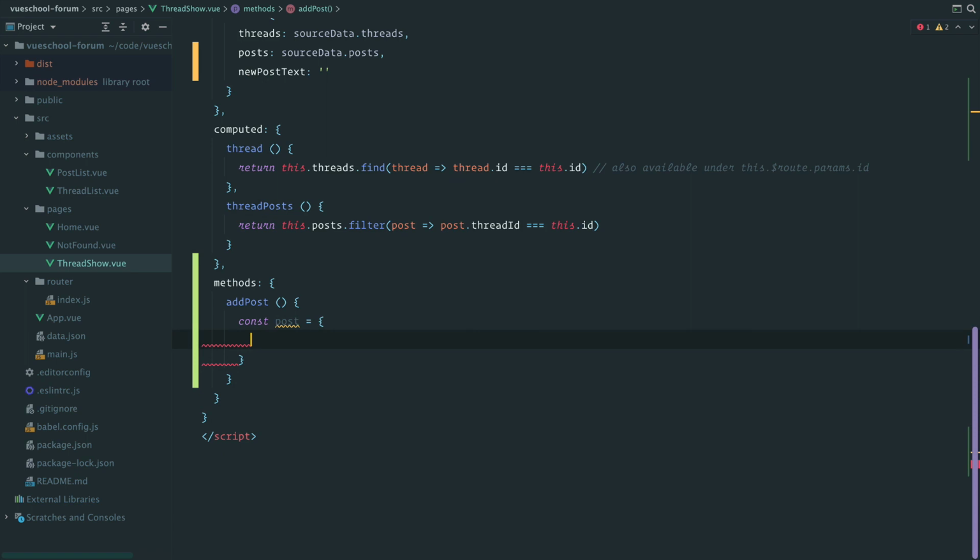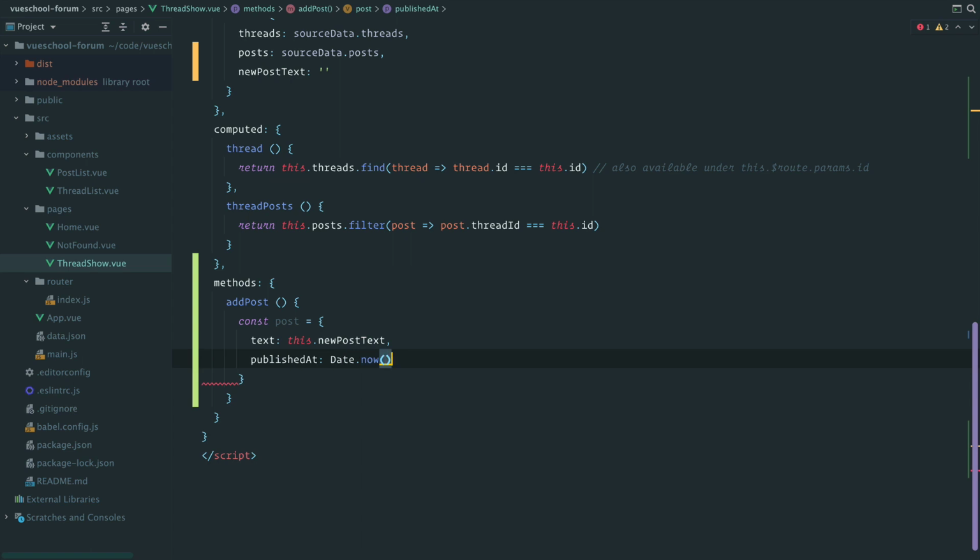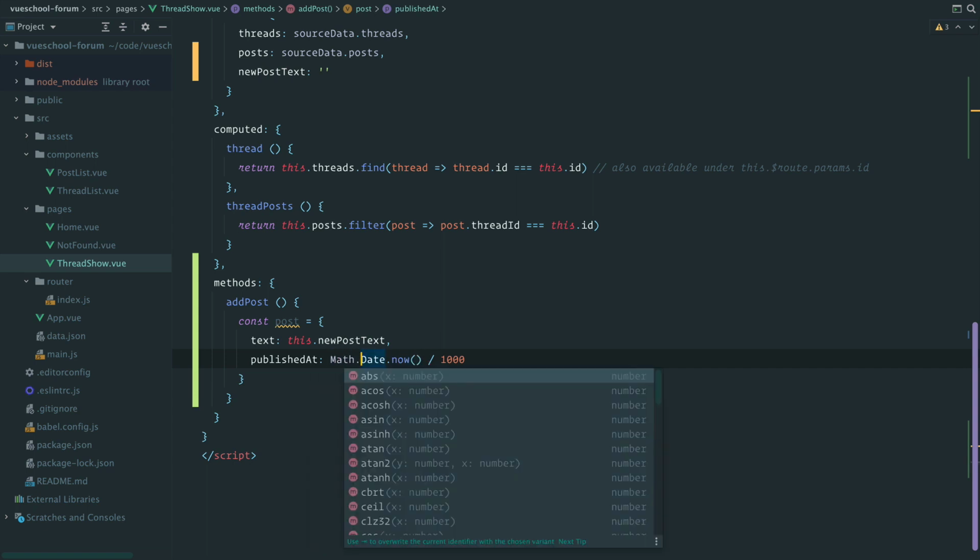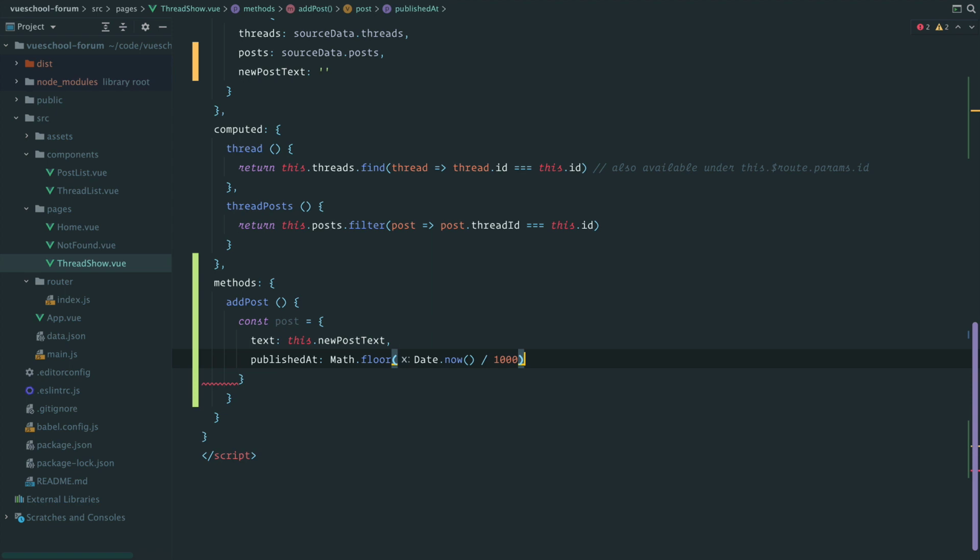So, our post object should contain the text, which is the value of the text area, so this.newPostText. A publishedAt attribute, which is the current time. publishedAt should be a timestamp in seconds since January 1st, 1970. To get the current timestamp, we can use Date.now, but this returns the timestamp in milliseconds. In order to convert it to seconds, we can divide it by 1000 and then round the result using Math.floor, which returns the largest integer that is less than or equal to the given number.